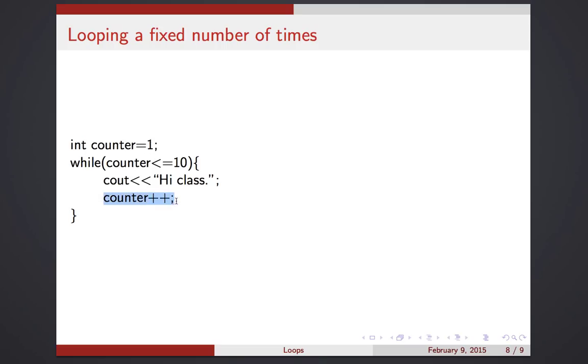At this point in the code, it's now 2. Okay, but 2 is smaller than or equal to 10. So the loop will run again, right? This statement is still true. I'll print high class, and now I'm going to update the value of counter again. The value was 2, now it's 3.